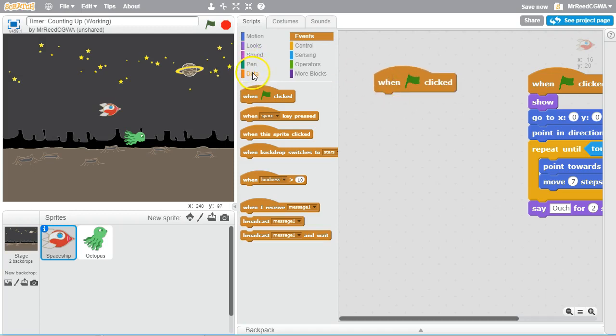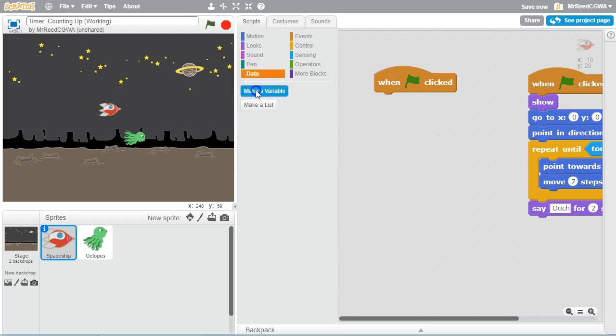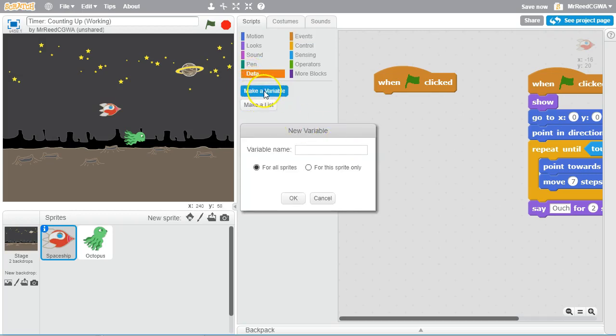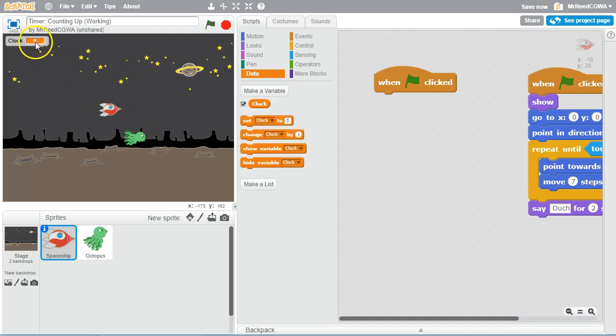Now, the first thing we need is a new variable. The variable is in this data tab, this orange one, and I'm going to make a new variable. So make sure you hit this first one, not make a list, make a variable. It's fine for it to be available to all the sprites. That means the octopus can see this, and the ship can see it, and the stage could see it. And you can name it whatever. I'm going to name mine clock. So basically clock is really just a cup where we can put a number. And this number's name is clock. That's all this is. Now you'll notice it goes ahead and shows itself, and it's at 0.